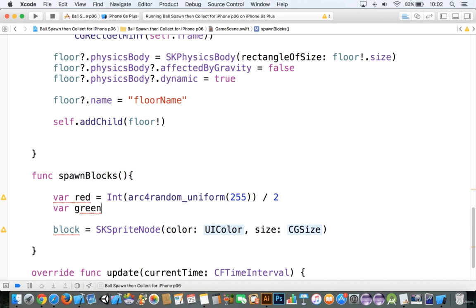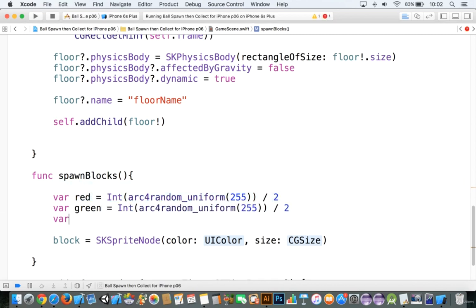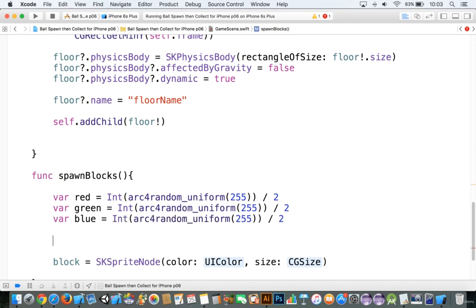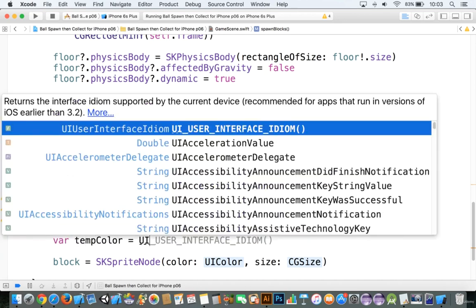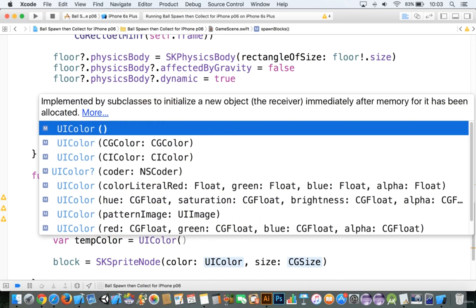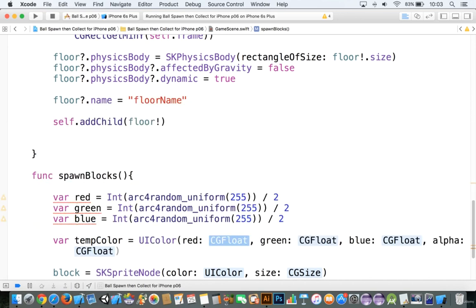Let's add in green, and essentially we can copy and paste this because it's exactly the same thing. Green and then var blue. It's not too complicated, just like that here. But then we're going to add in, we'll call this var temp color, is equal to UIColor, and we're going to add in our RGBA values.